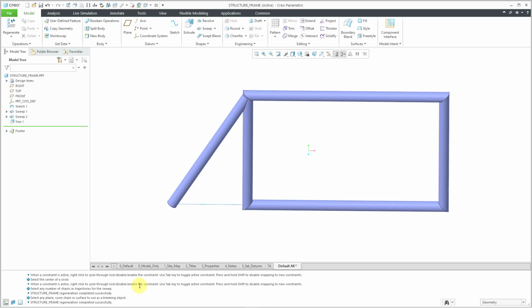The message area down here is where Creo Parametric is having an ongoing conversation with you. And you might want to make this message area bigger. I definitely recommend whenever you get into trouble with Creo Parametric, the first thing that you should do is go to the message area and read what Creo Parametric has been saying to you.